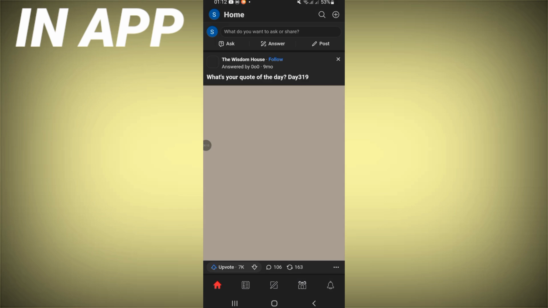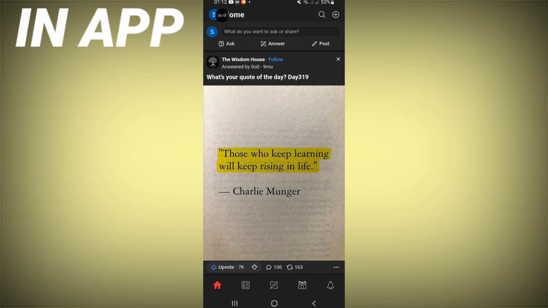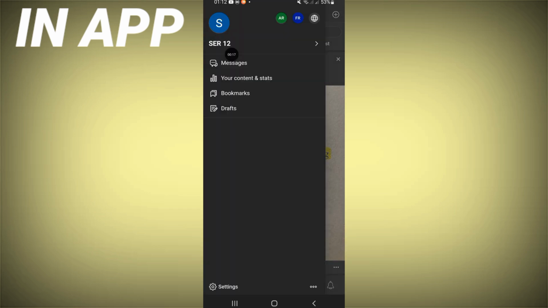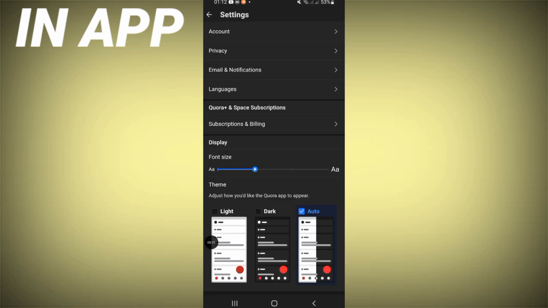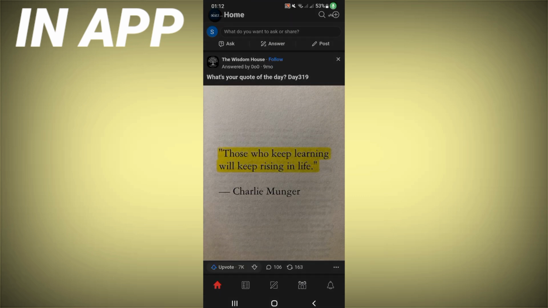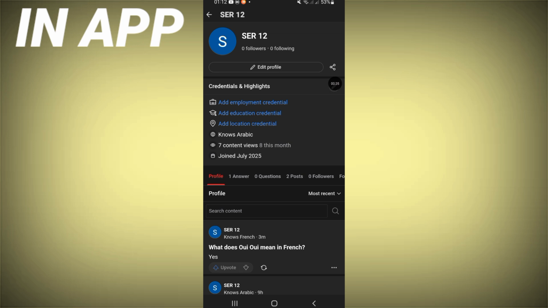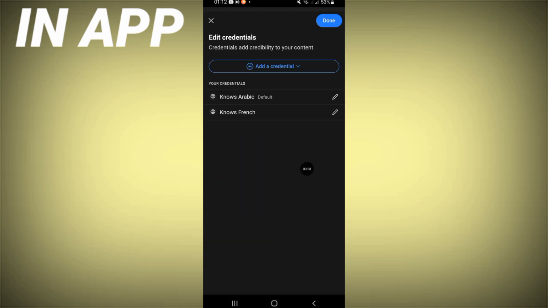Open Quora like this. It's going to take you to the home page. Go and click here right now. And next, you should open your settings. And then you have to, if we click here, don't open your settings. Just click here and click on this edit icon.